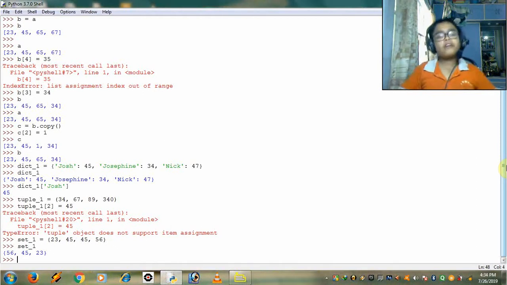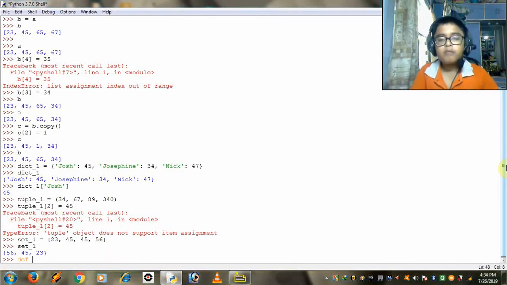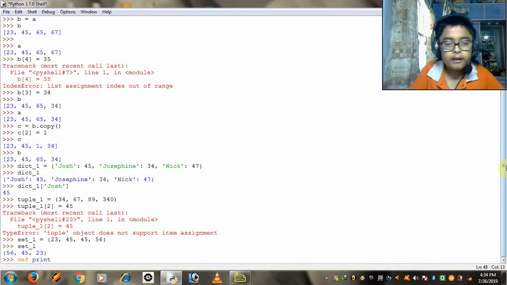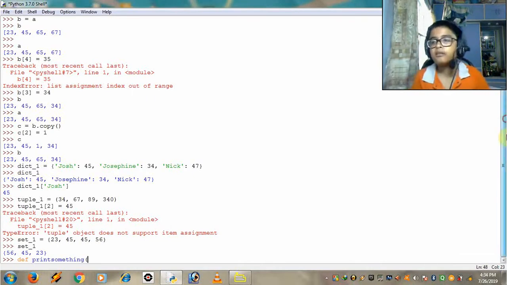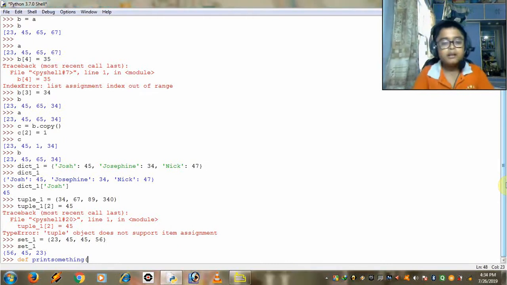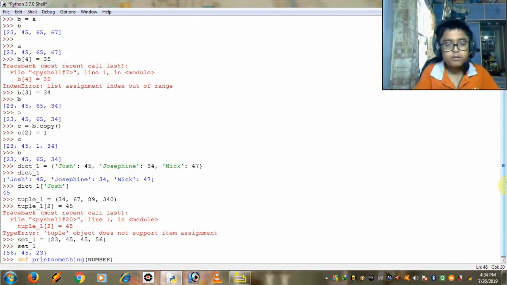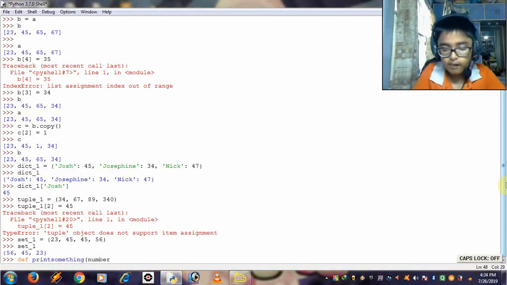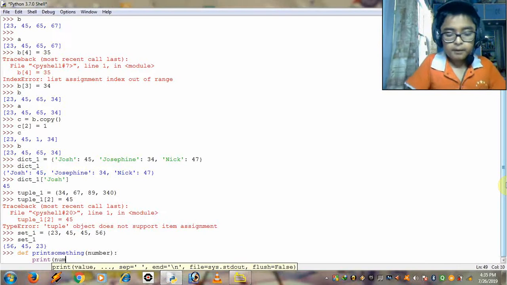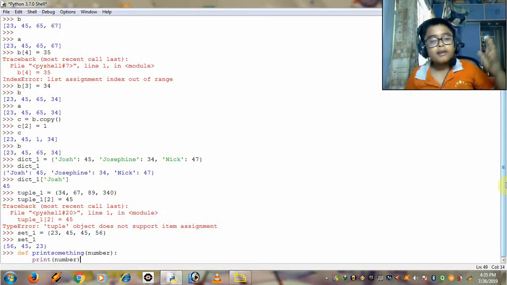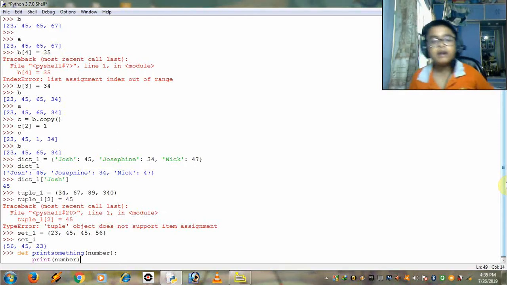Now I am going to teach you how to define your own function. You start by typing the command def, then the name of your function. Suppose I want my function to be print something: def print something, parentheses. Now you can choose to leave these parentheses empty, but you can put a parameter. The function result will depend on what you type in as the parameter. I'll put a parameter here as number. Def print something, number, print number. So basically this means it will print the parameter I am entering here. I will just show you in a minute.